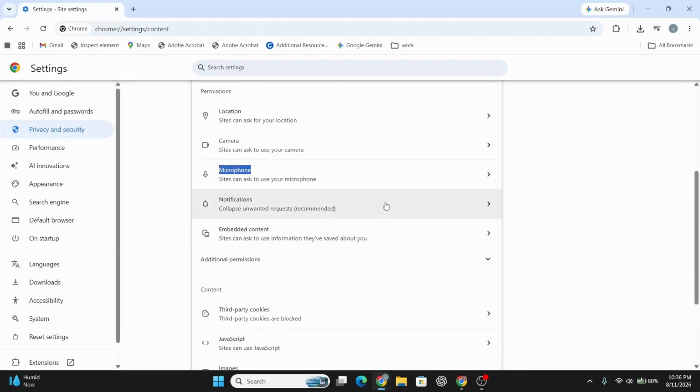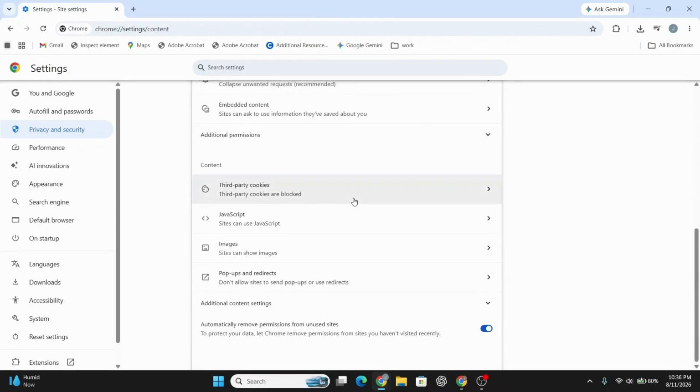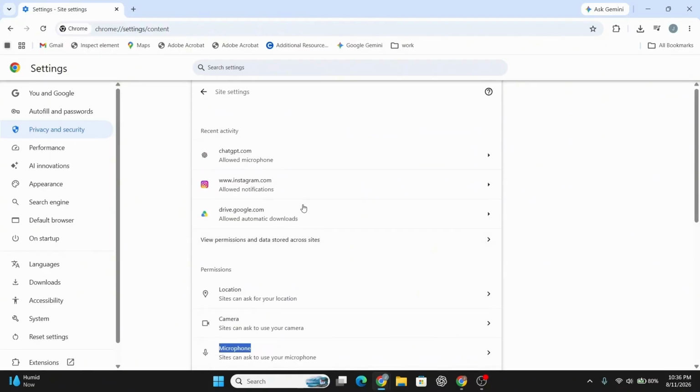Keep in mind, if sound plays fine in other apps but not Chrome, it's usually a site permission or cache issue rather than a hardware problem.